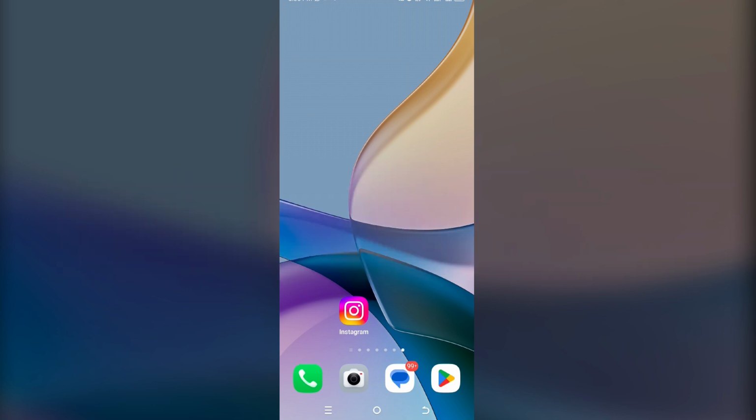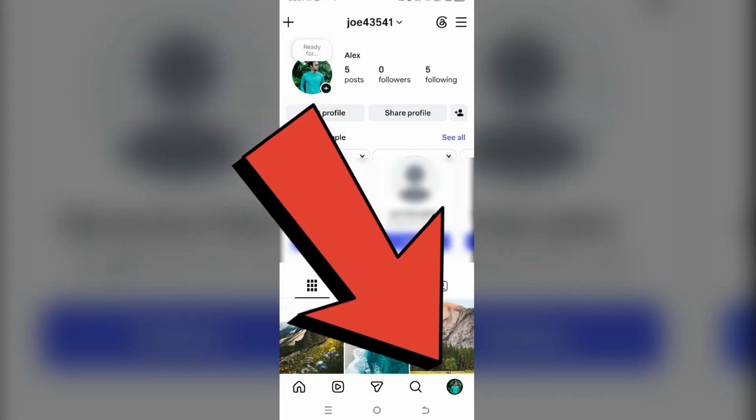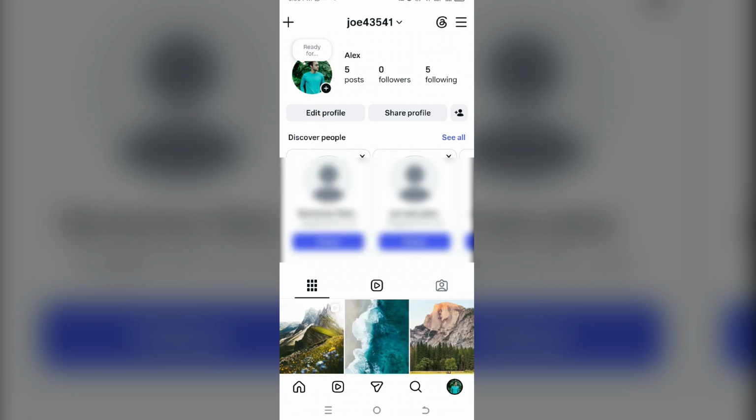So let's get started. First, open the Instagram app on your phone and make sure you're logged into the account you want to delete. Tap on your profile icon in the bottom right corner of the screen. Now, tap the three lines in the top right corner to open the menu.